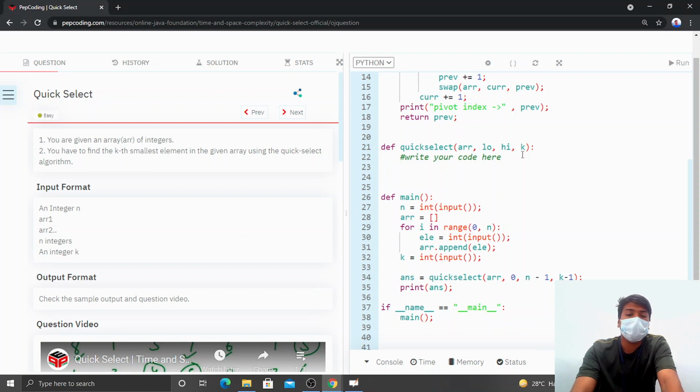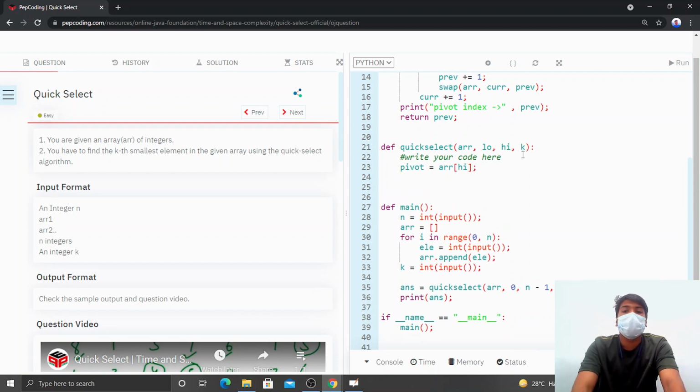What I was doing is, first of all, I was taking a pivot. The pivot was the last element, right? Array at high. This was my pivot. And the semicolon is up to you. If you want, you can use it, otherwise there is no need in Python.